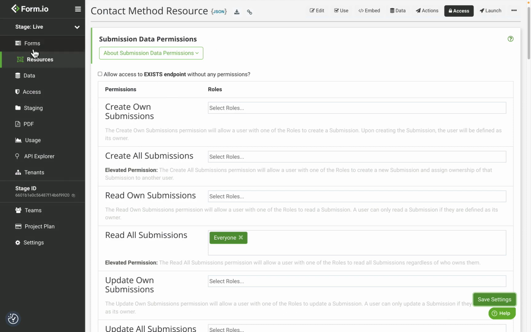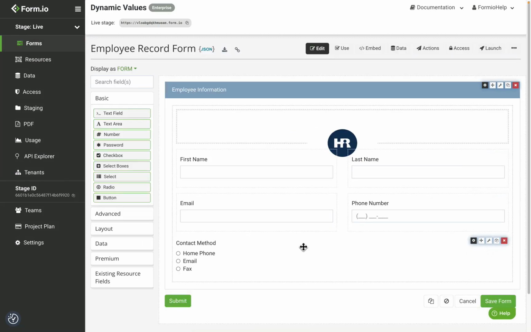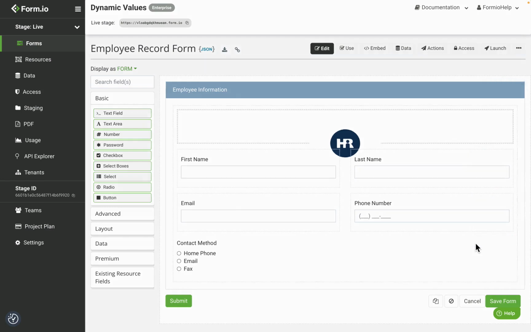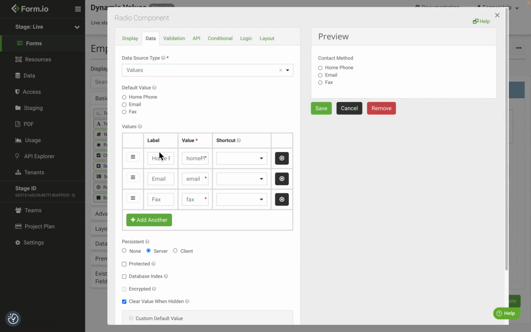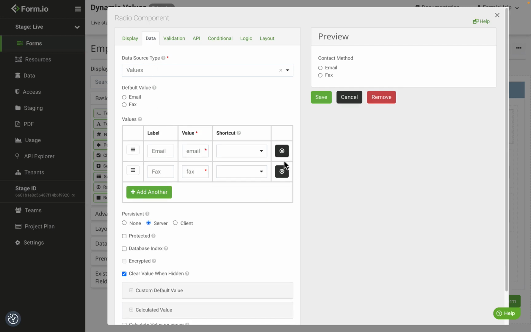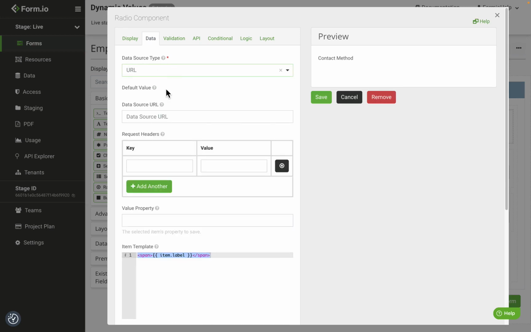So now let's go back to our forms, and I'm gonna go to the employee record form, and I'm gonna edit my contact method radio component. I'm gonna click the Data tab, and as we can see here, the data source type is set to values, which is the static value method. So I'm gonna remove these values and select URL for my data source type. I'm going to paste my submission endpoint from my resource.